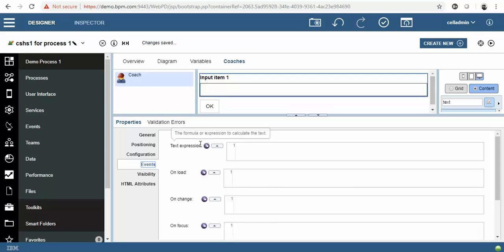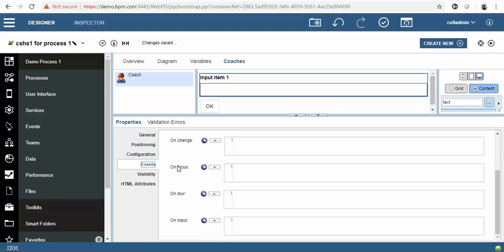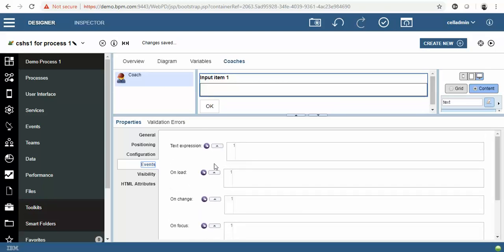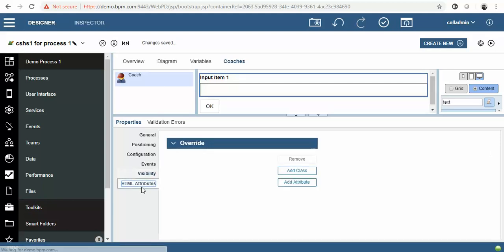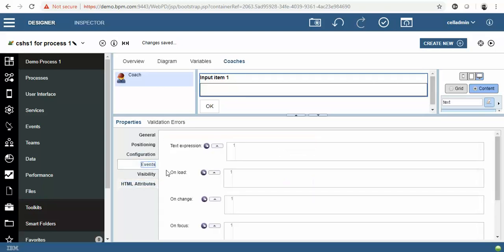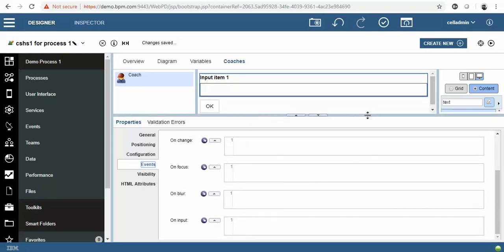So instead of using coach views, we can use the events from here also. I think this will be pretty convenient. Visibility. Okay, this column is same. HTML, okay, this is also same. So we have seen the addition of events here. So looks like this will be so much useful in the future.